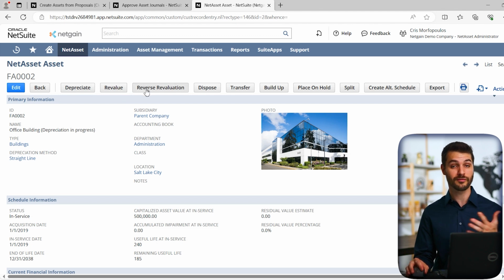You can also reverse the entry. In this case, the last thing that was done with this was a revaluation. So it's not reversing a depreciation, it's going to reverse the revaluation. You can, of course, dispose of the asset. You could dispose a piece of the asset and keep a remainder depreciating if you wanted. You could transfer it in whatever way.